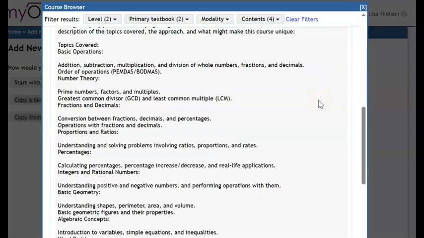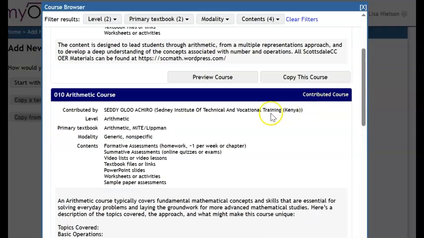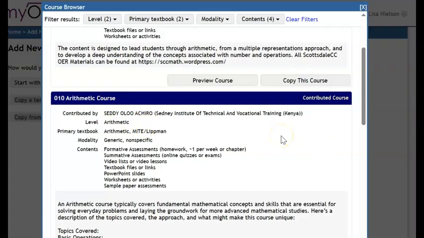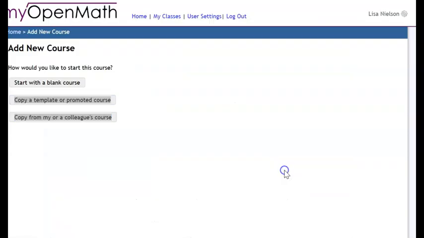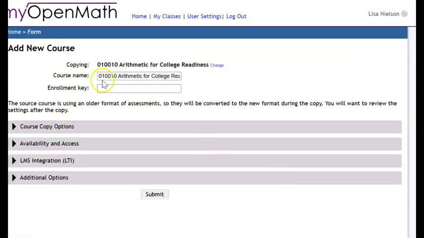So I have not too many courses to choose from, but I've got some. I've got an arithmetic course out of Kenya. That's cool. And then we've got arithmetic for college readiness out of Scottsdale. So let's say I'm going to pick this one. So I'm going to copy this course. And we are going to go with all of these things just to show it. We're going to have our course copy options, availability, additional options.